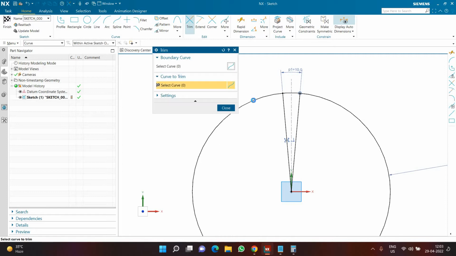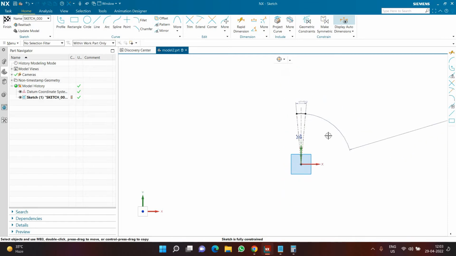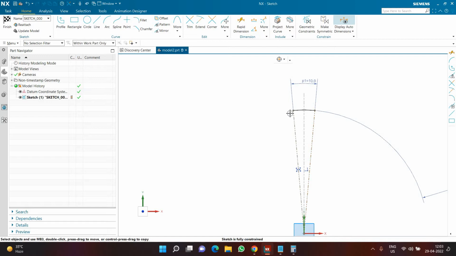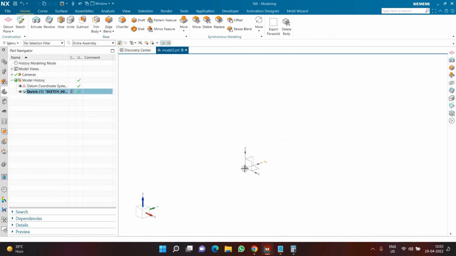Now I'm going to trim the extra part of the circle. Okay, I'm going to convert this to reference so that it doesn't disturb in future. Okay, so this is what I have created so far: a circle of diameter 50, 2 lines of 10 degrees, and the extra part got trimmed and the lines are in construction. Now I'll click on finish, and this is the first sketch which I have created.